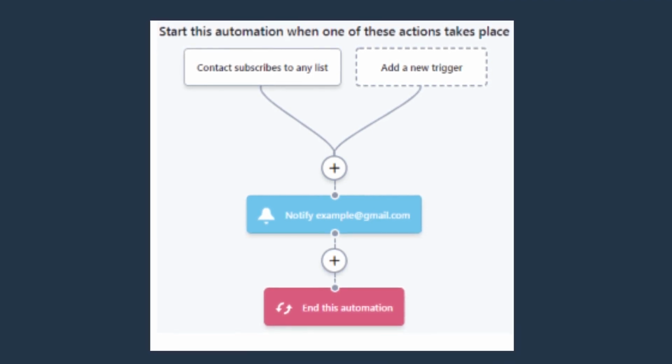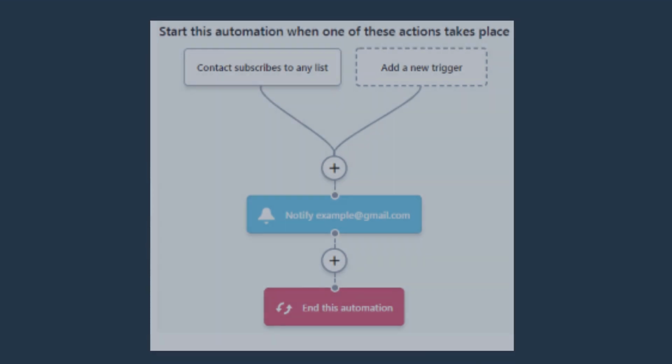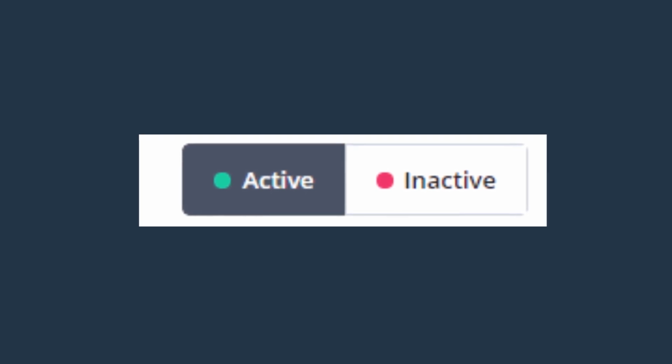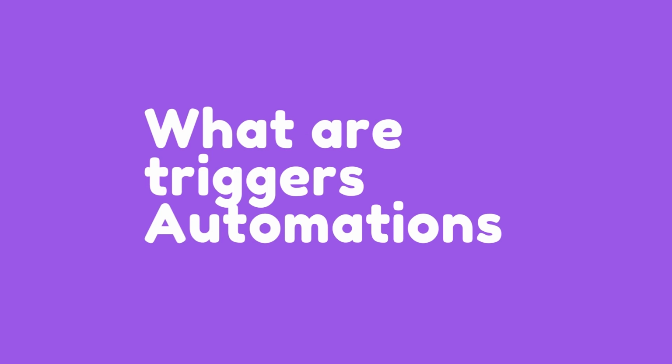This is your newly created and simple automation workflow as shown on screenshot. Step 6. Finally, click Active to enable your automation workflow. Done. What are automation triggers?